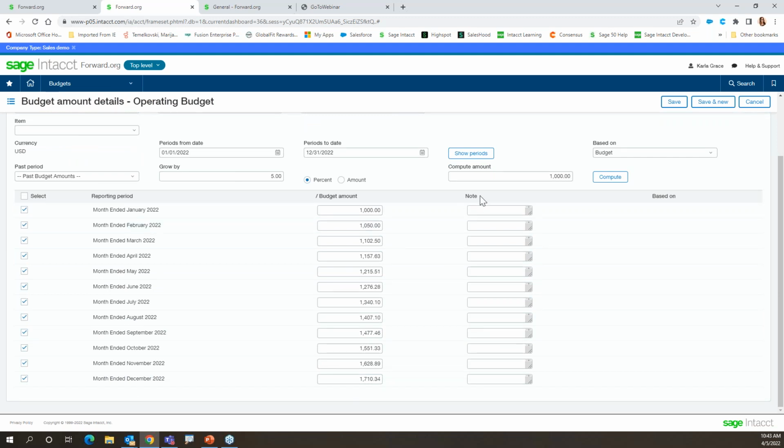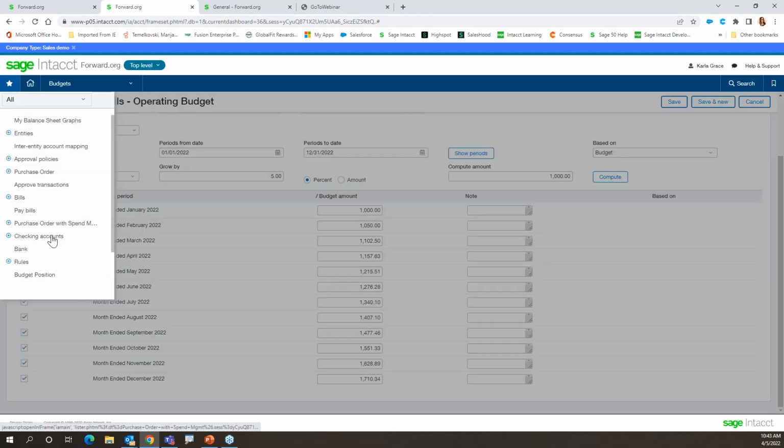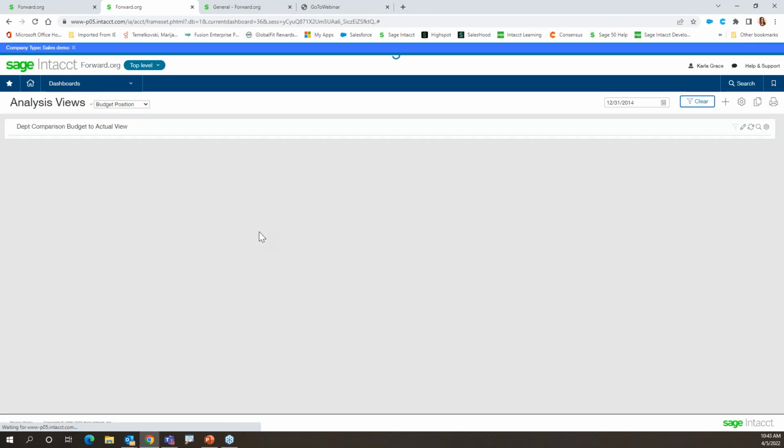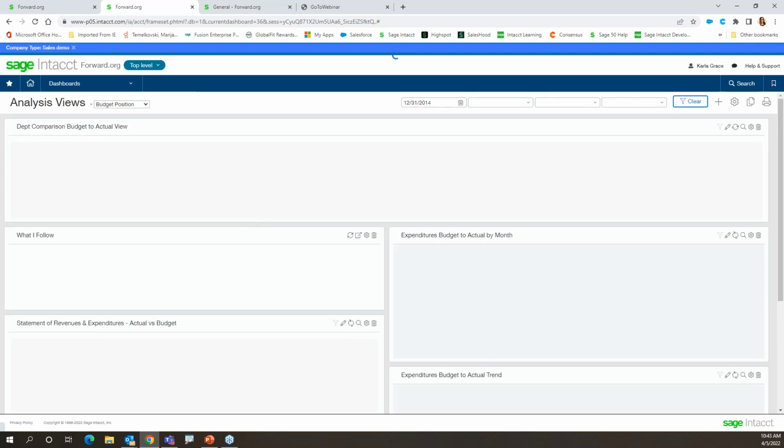So on the note here, we have a notes column, and I'm also able to see these notes in my budget report or on my budget analysis dashboard. So we'll go to that dashboard.